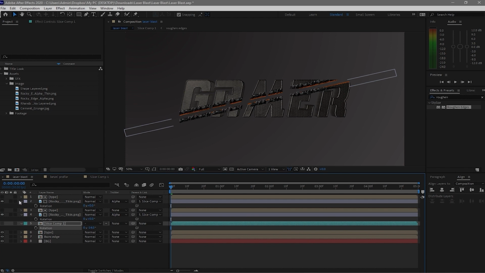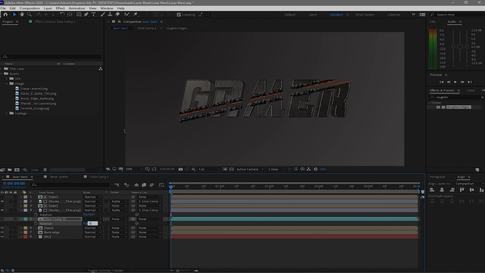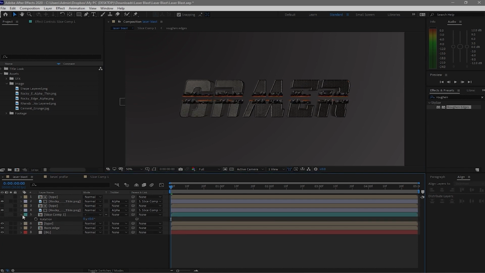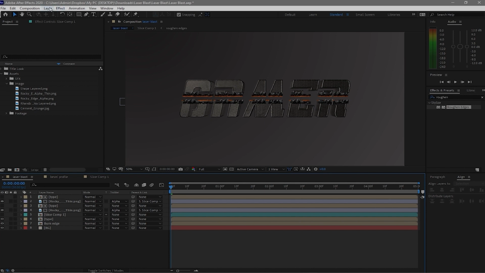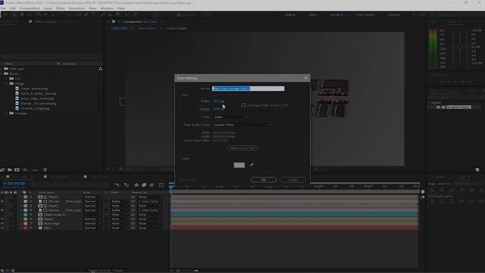I will close this one, bring back to 0. So now we are ready to make our laser. Create a new solid layer, and I will name it Saber. This is a plugin from Video Copilot that we have to use. The width is 1200 and the height probably is 600. And I will click OK.